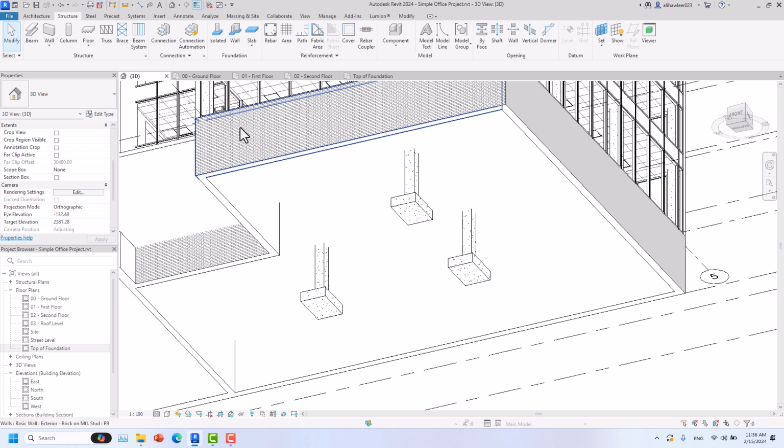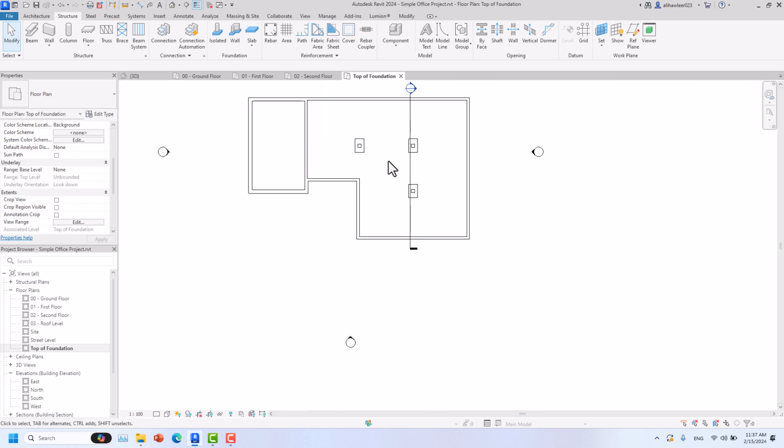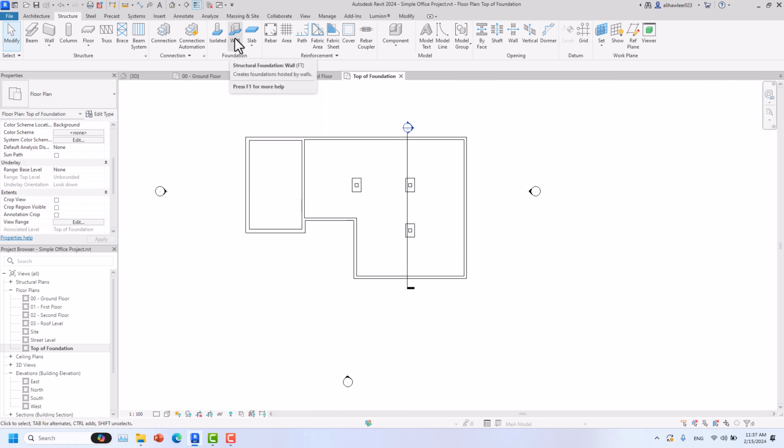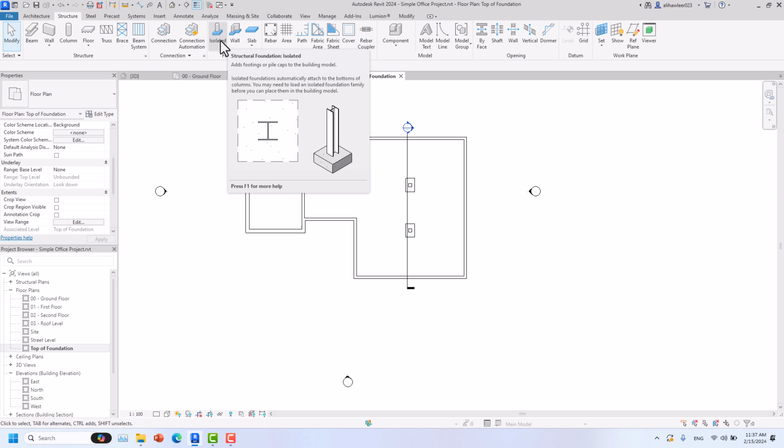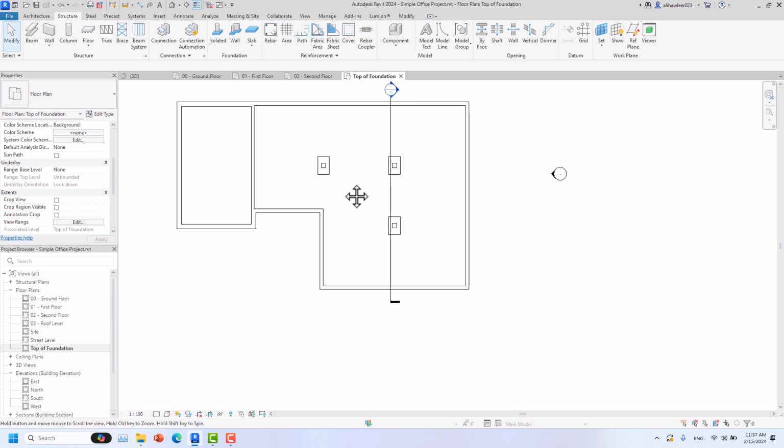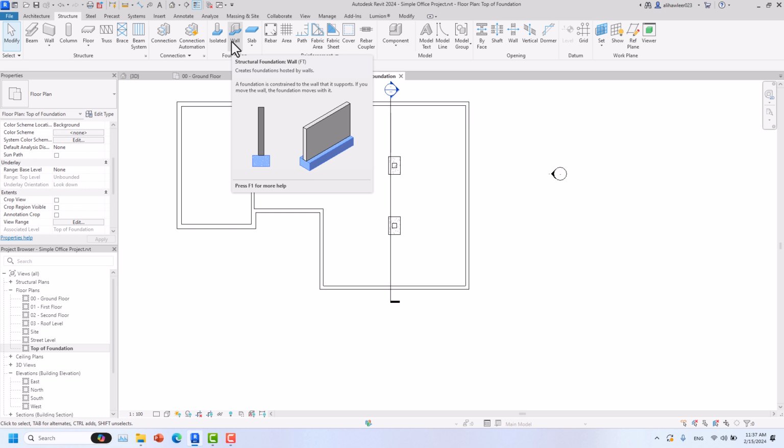Okay, so let me go to the top of foundation, and we want to have structural foundation. The shortcut for it is FD. This is a foundation that the wall sits on. It's hosted by walls. Actually, but this one adds footings or pile caps to the building model. Okay, it's attached to the bottom of the columns. This one, but we will go with the wall foundation or structural foundation.